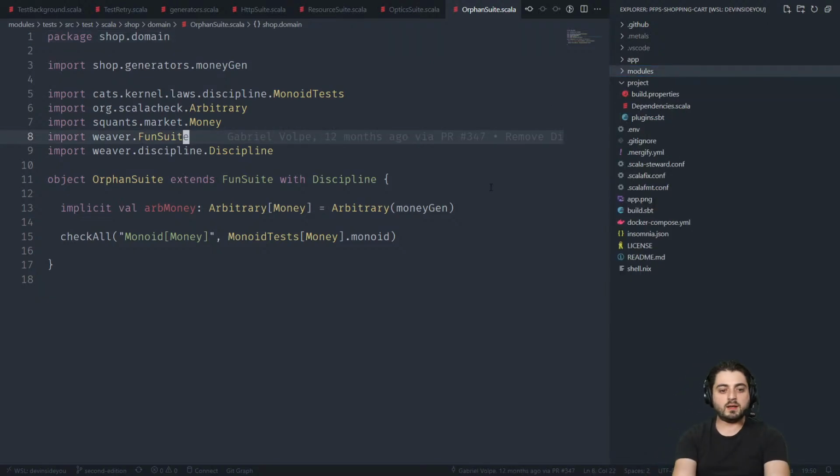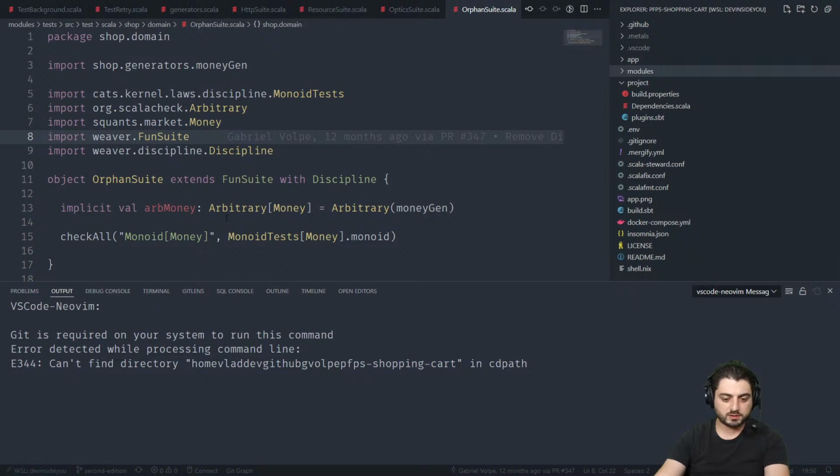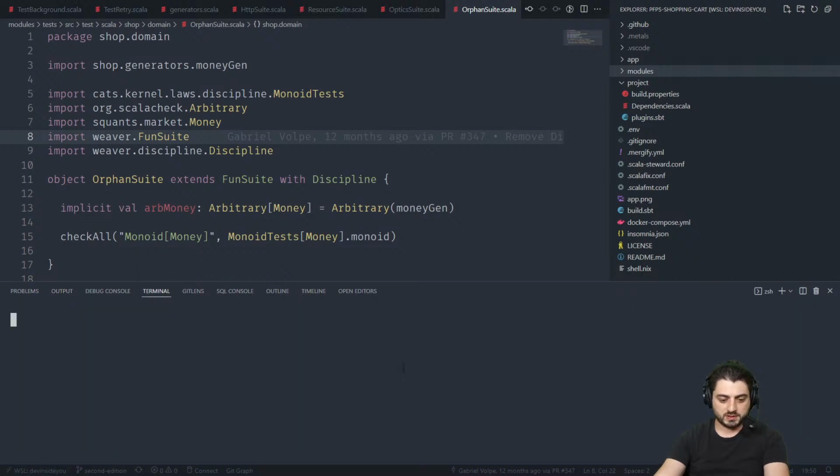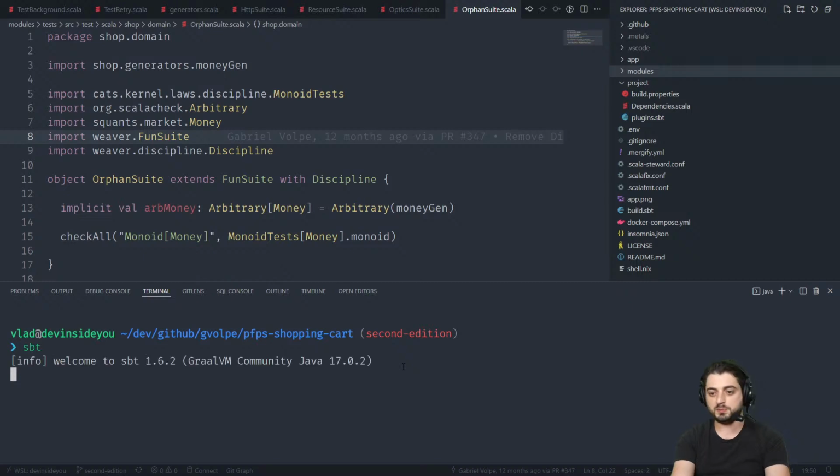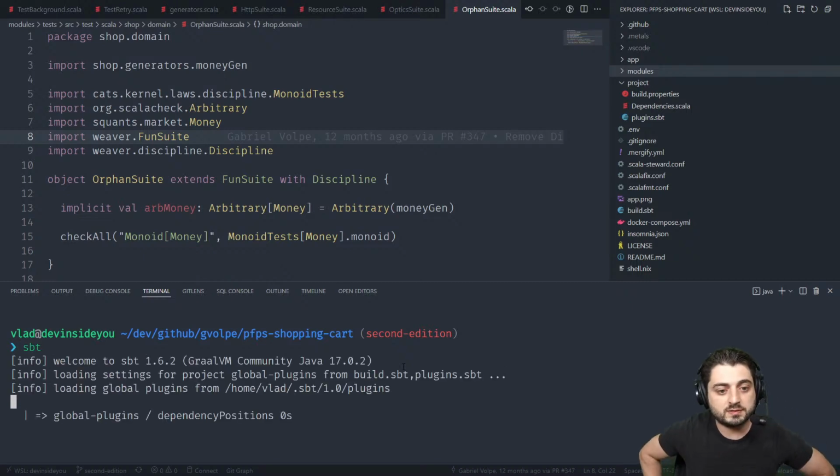Anyway, let's try to import the build. Actually, let's not even try to import the build. Let's just run SBT and see how far we can go. Maybe we can already compile it. That would be good enough.